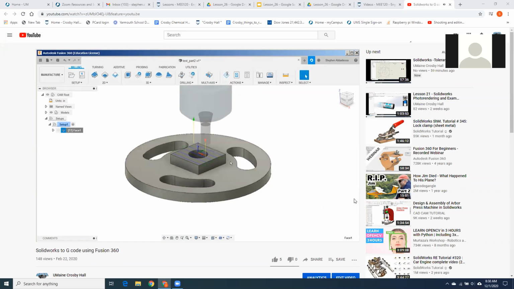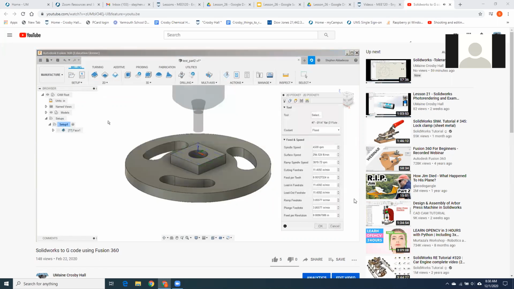Fusion thinks about it, and here is a preview of the path that it just created. Okay, not bad. Let's add another feature. So the general process is we keep adding features, or excuse me, machining operations to create all of the features that will then yield our final desired shape. I think the next one should be a 2D pocket. And let's clean off this shelf.